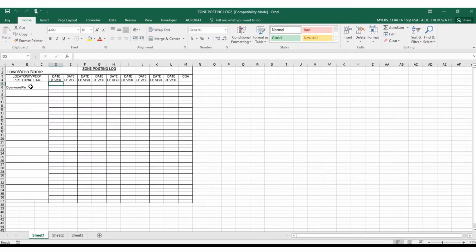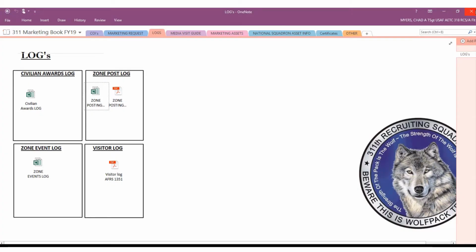How cool is that? All right, instead of trying to have to figure out, oh man, where did I put my zone posting log? Is this the right log? And then we'll release a new version of this every single year, so that way you'll know which book to open up, FY19, FY20, FY21, so that way they won't cross-contaminate them.